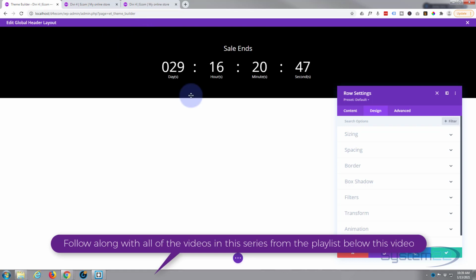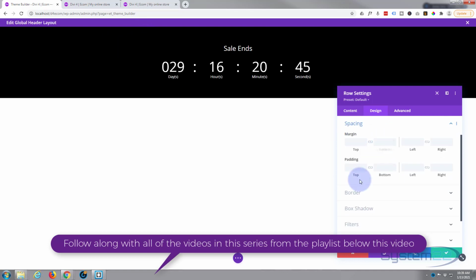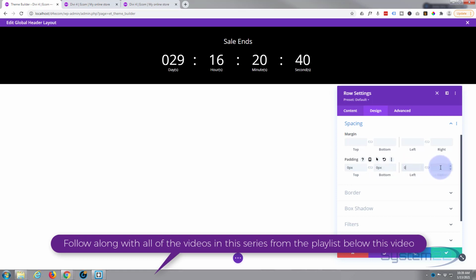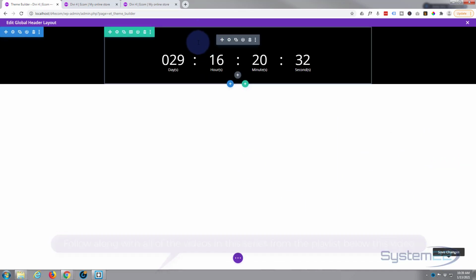I've gone into the green tab for the row there, exactly the same place, spacing. Purely because it's going to be above our menu and we don't want it taking up too much real estate. But like any other styling feature, that's entirely up to you. Great. So there we go.